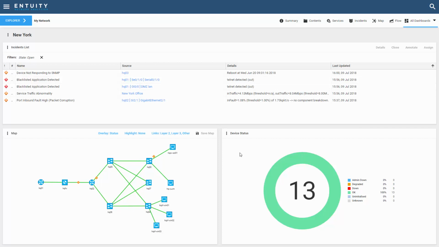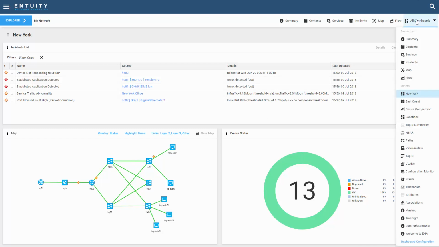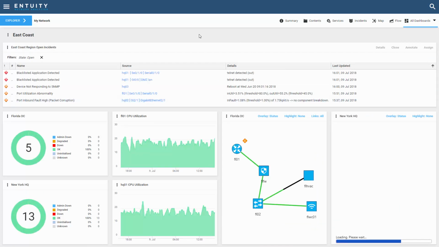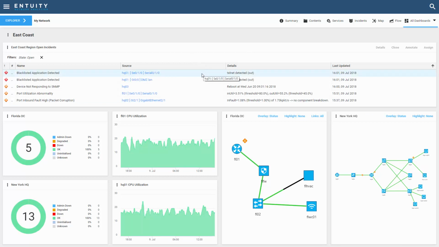What I'd like to do, because I've got a New York location, I've also got a Florida location, is create a dashboard that is focused on the East Coast. I've created that, and let's take a look at it. I've got a number of dashlets set up in this dashboard. Each one of these dashlets is focused on a different fixed object.